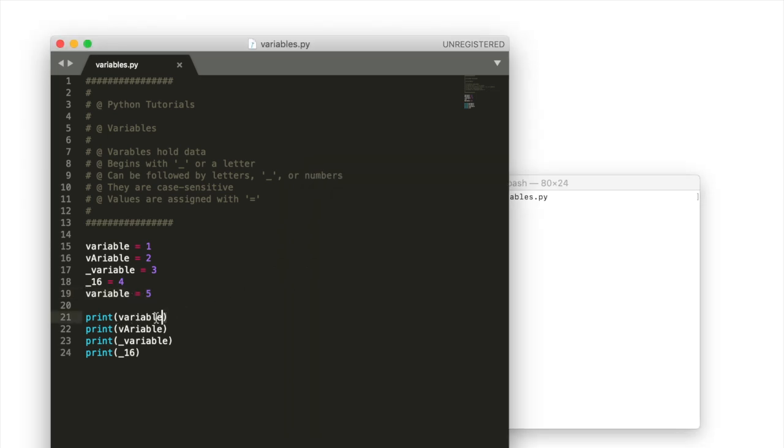Remember, when we print variable here, the value by the time we get to this print function is 5 now. It is no longer 1. So you can assign values to variables and reassign values to variables.